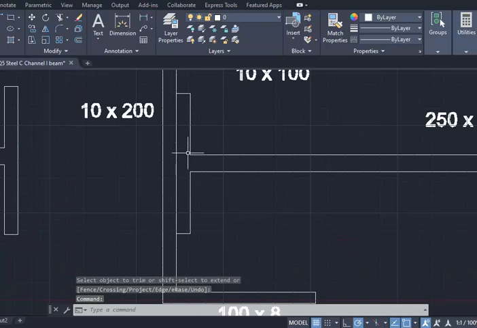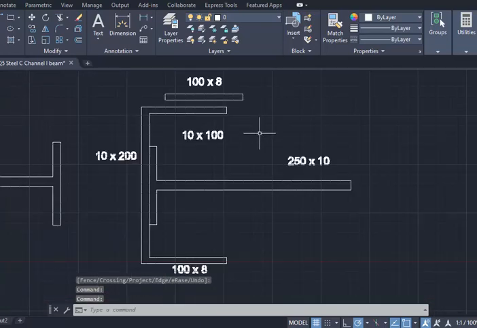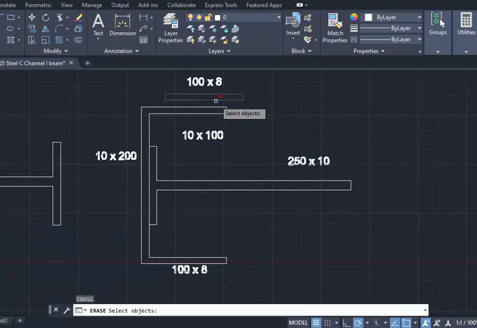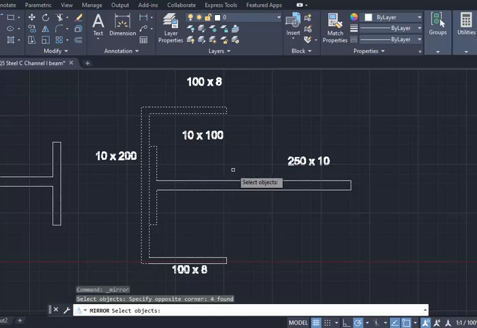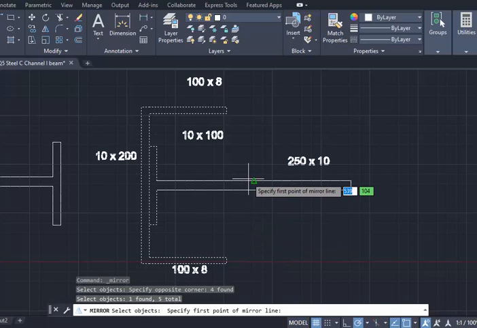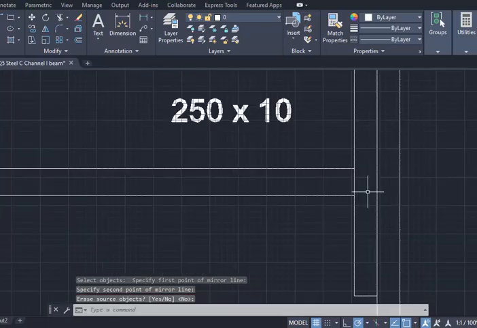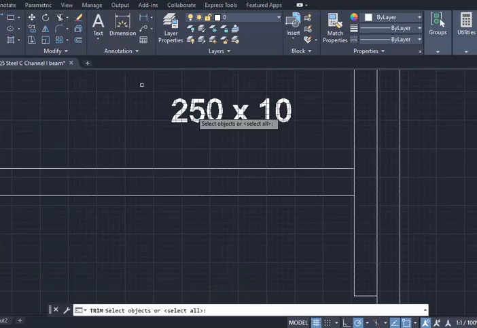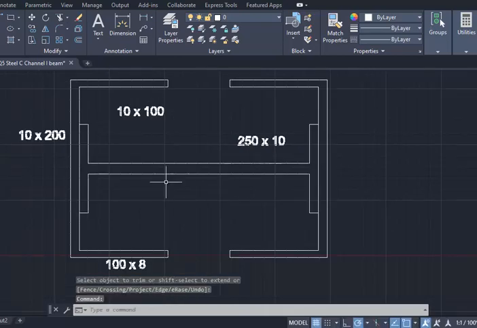Now I can make this one over here. Simply I can do mirror. I don't need this one, I can remove this one. So I can do mirror. This is the mirror command, MI, and I select these objects, this one also, enter, and from the midpoint I do the mirror over here, enter. Then I can trim this one also, trim, no need. So this is how I can create the plan.